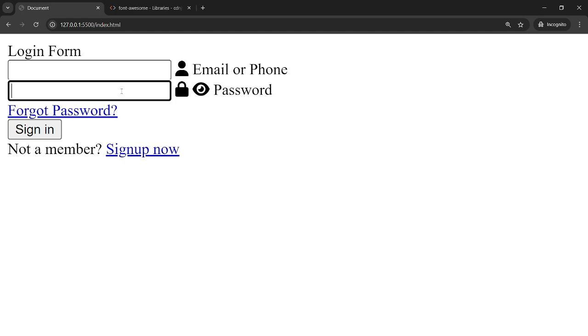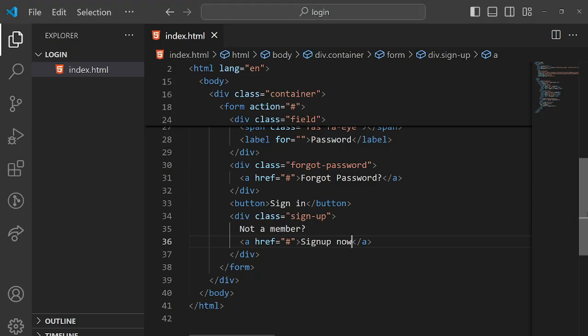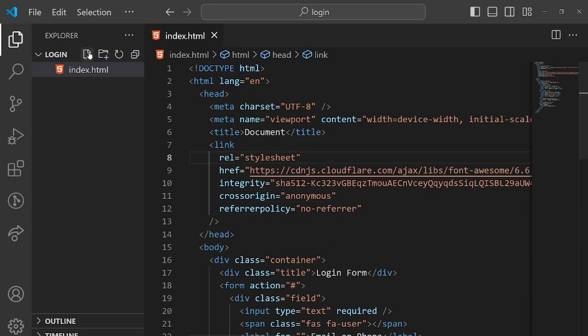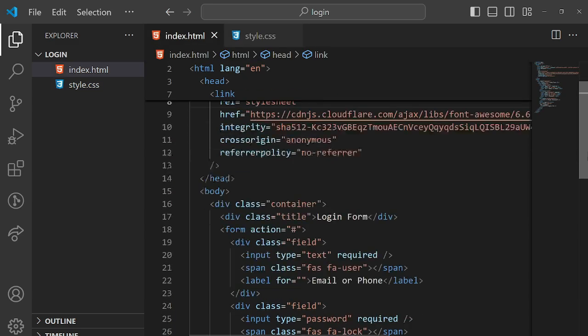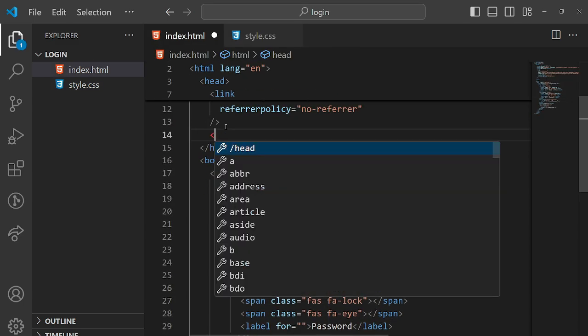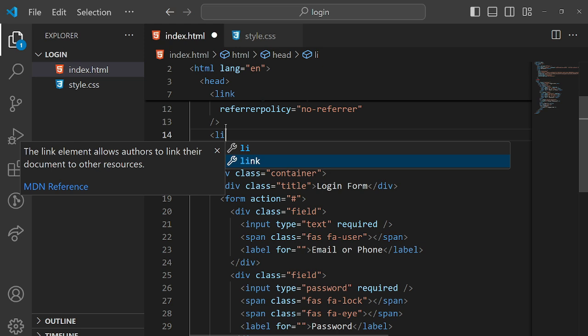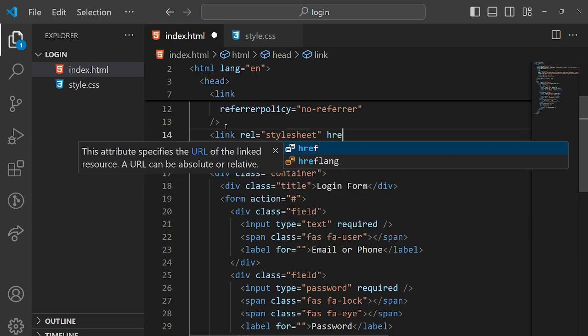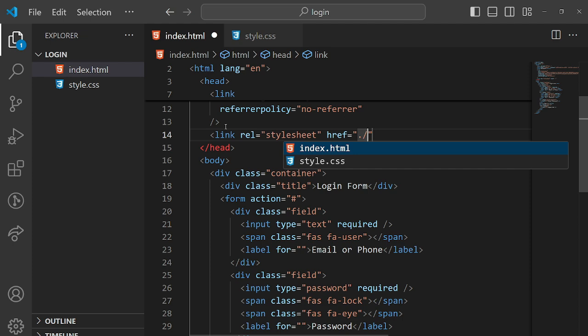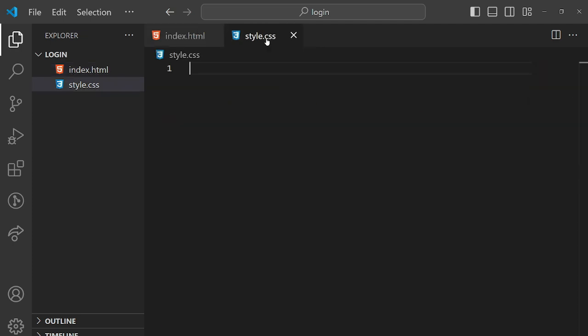So let's dive into the Visual Studio Code editor again. To write our CSS code, we need to create a CSS file here, and the CSS file name is style.css. So let's go to this index.html file, and below we need to link it here. Link rel equals stylesheet, href equals ./style.css. Now go to this style.css file.